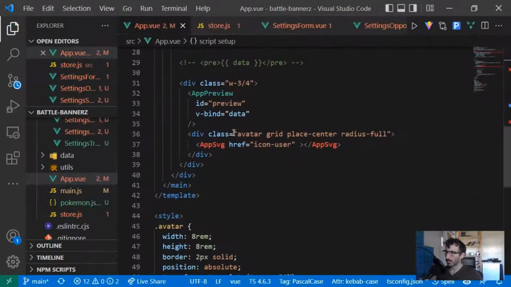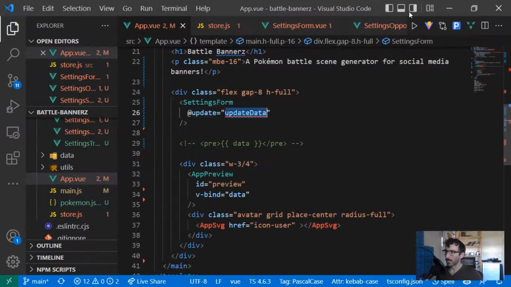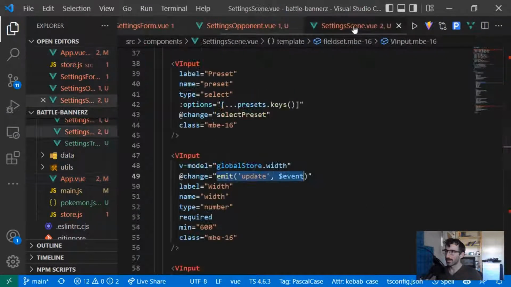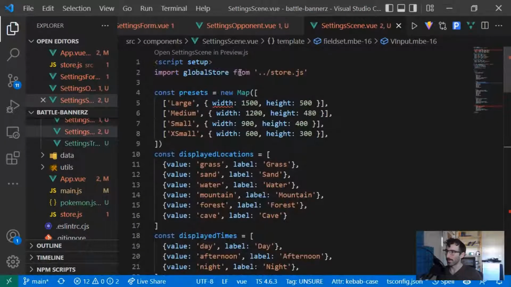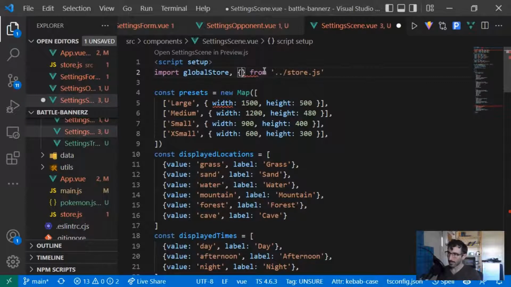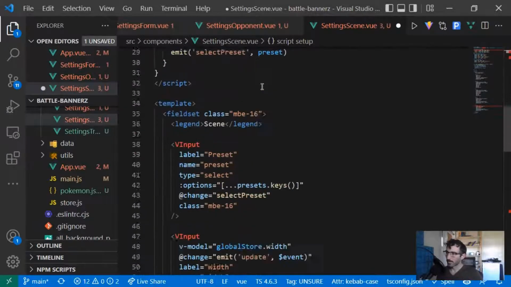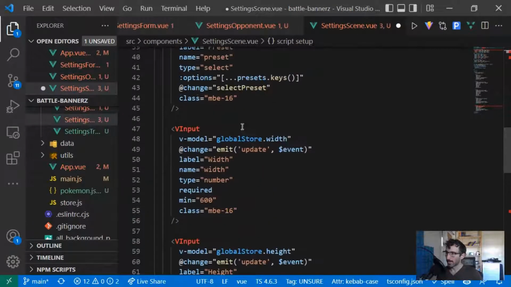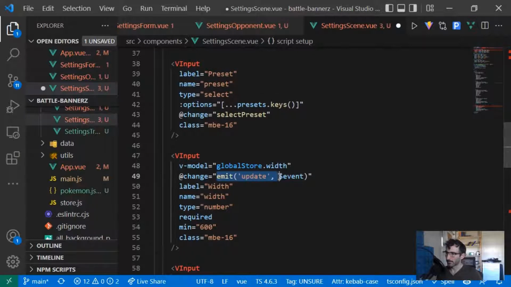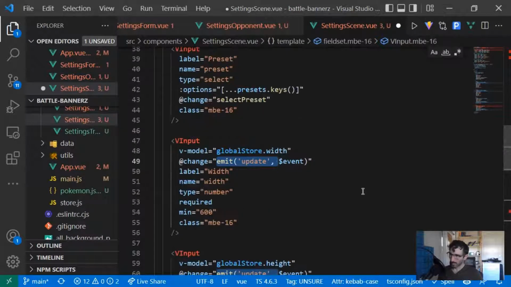In app.view, on that update, we were just calling update data, which means in settings scene, we can actually just call that update data function. So because it's a named export, we can import it here, update data, right? Is that what I called it? Yeah, update data. And then that's complaining because it's declared but never used. Okay, that's fine. Instead of emitting this update, I'm just going to call or execute update data with the event.